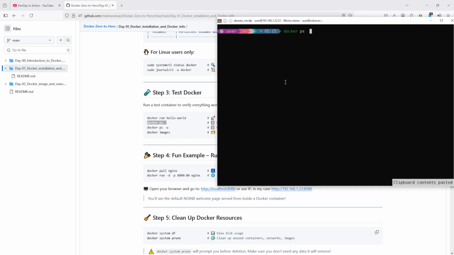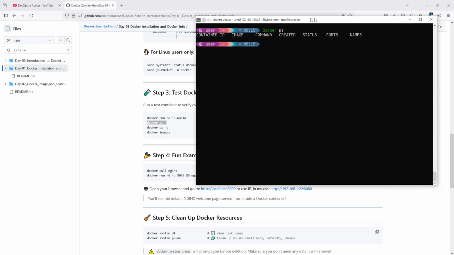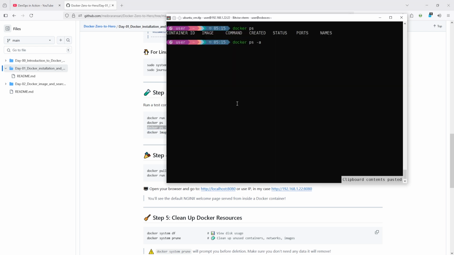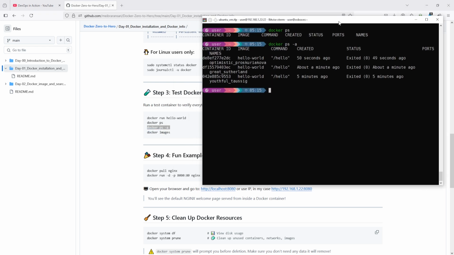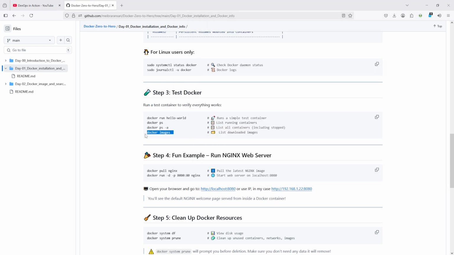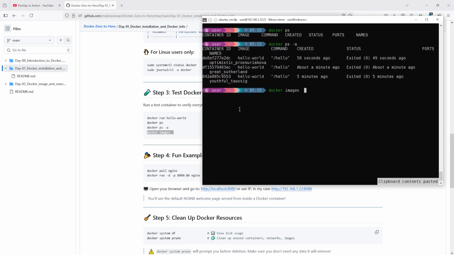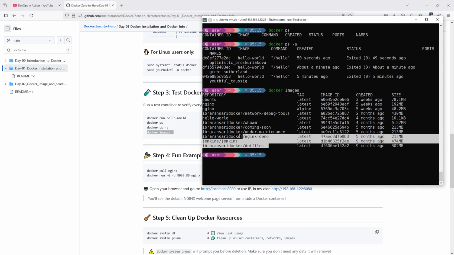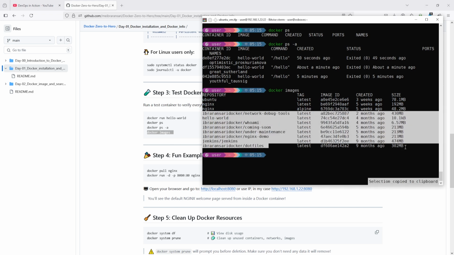So docker ps basically explains which containers are running. Okay, docker ps -a will list all containers, either exited or running, doesn't matter. Okay, docker images will list all downloaded images. Here you can see I have downloaded ubuntu, nginx, and these are tools I will cover in this series. That's the reason I already downloaded it.